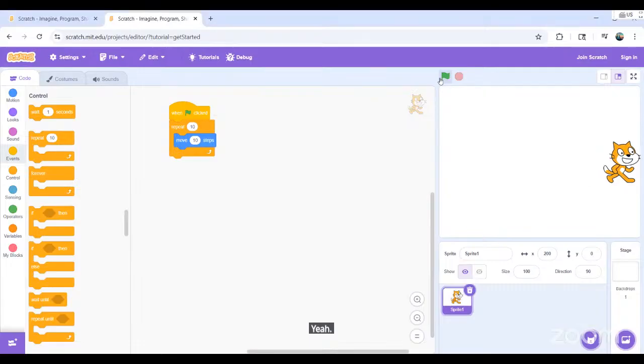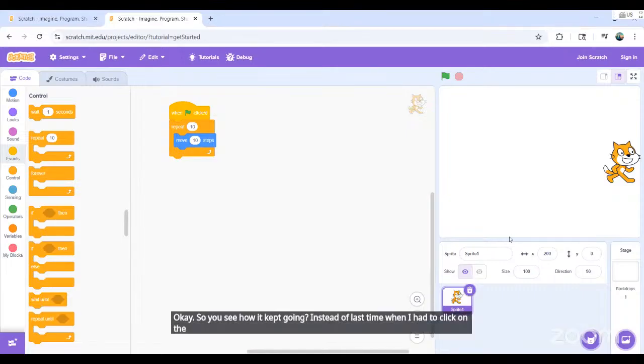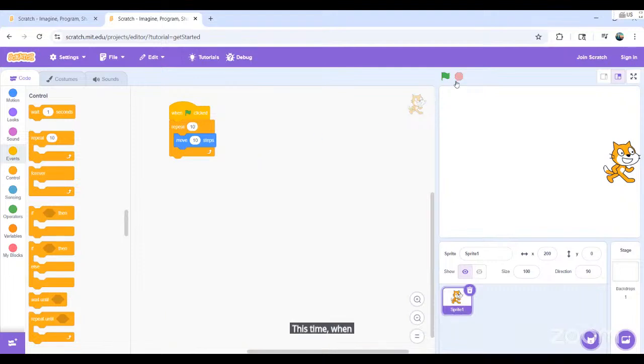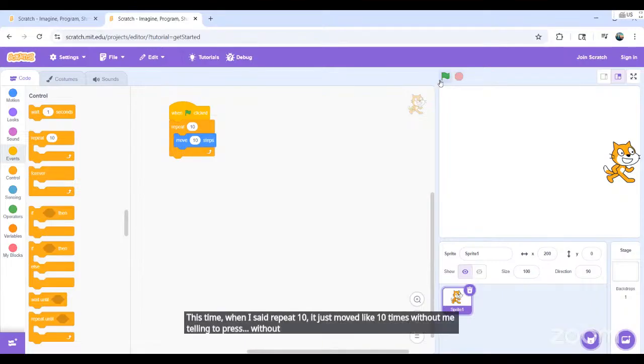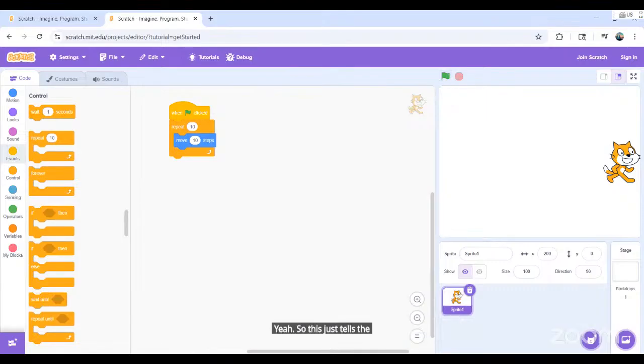So you see how it kept going, instead of last time when I had to click on the green flag every time I wanted it to move. This time when I said repeat 10, it just moved 10 times without me having to press the green flag each time. So this just tells the computer to repeat the instruction 10 times.